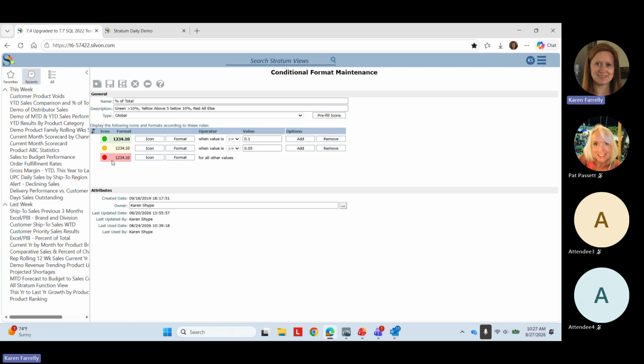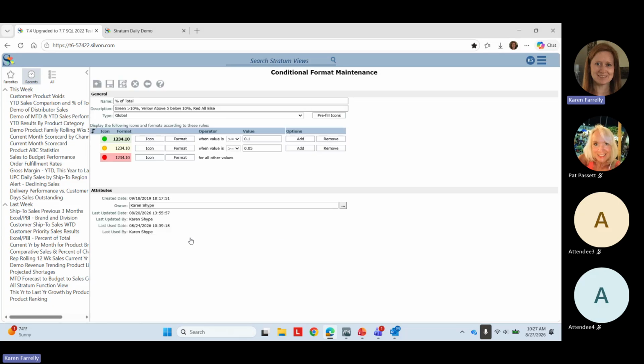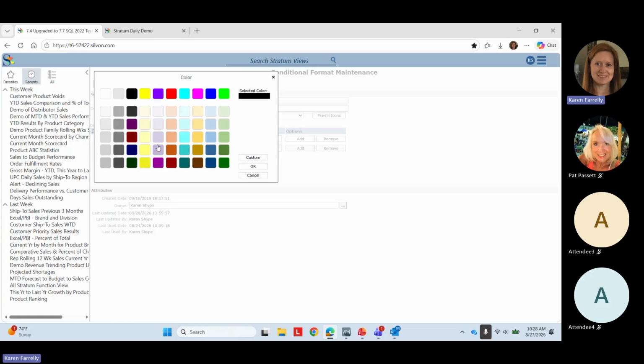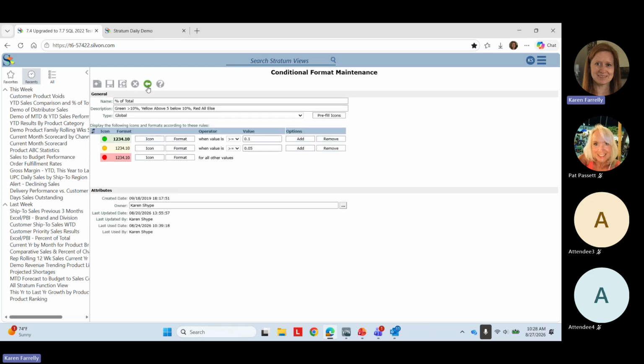So as you set things up, you can add or remove your conditions and then use an icon window to navigate to different symbols for your condition that you're monitoring, as well as some formatting. So you can format the color of the cell, the text style. If it's set to the viewer default, you can deselect that and then pick something different, a different color, for example, or a different font effect like italic or bold. I'm going to leave things as is, but that's your library of things, which is really managed by your administrator. Let me go back into that view.